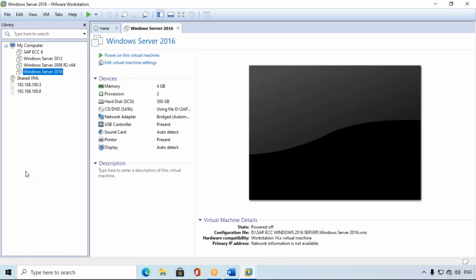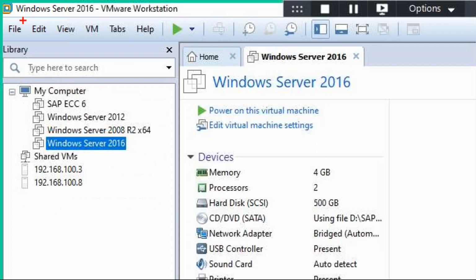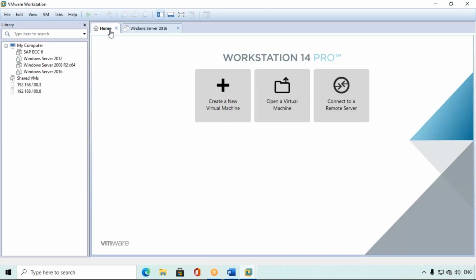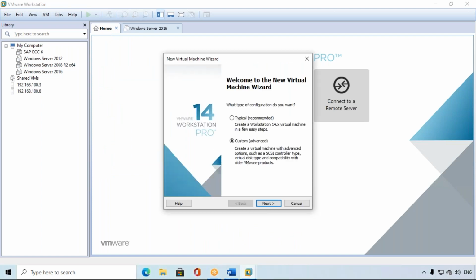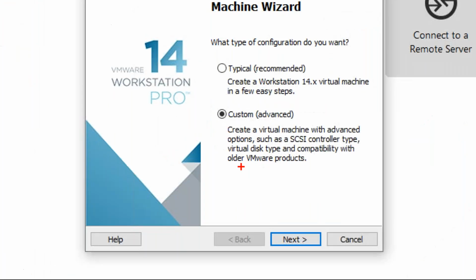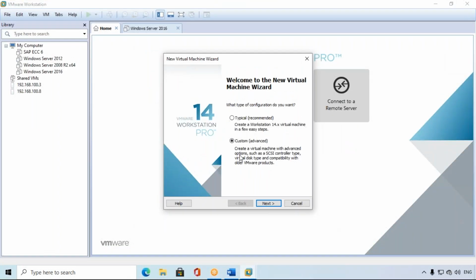So this is VMware. I'm going to create a new VM. So here we have Home. Just click on Home, then create new virtual machine. So we have two options, typical and custom. We need to select the custom only.